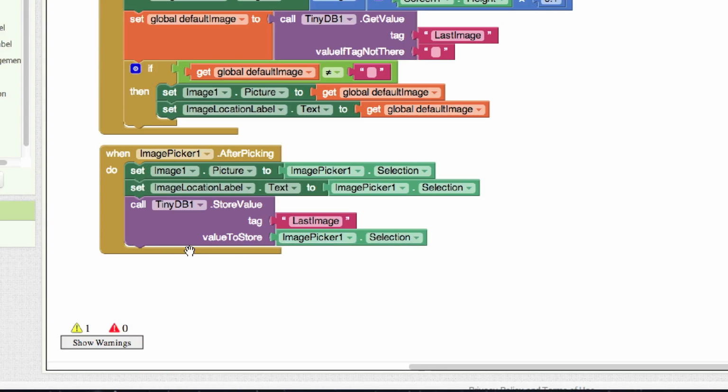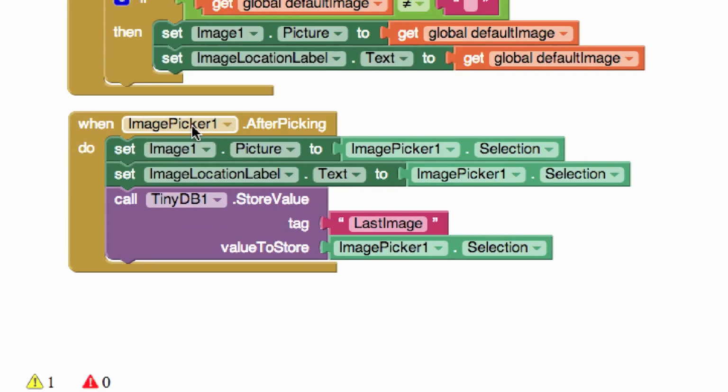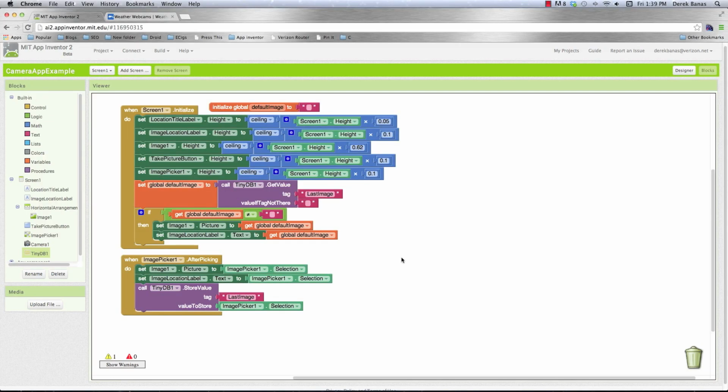And there we go. What this is going to allow us to do is click on the image gallery. It's going to update the image on the screen. It is going to put the location for said image on the screen. And then using the keyword last image, it's going to store the location for the image that we previously used, or the last image we used, in our database. So there we go, got that done.